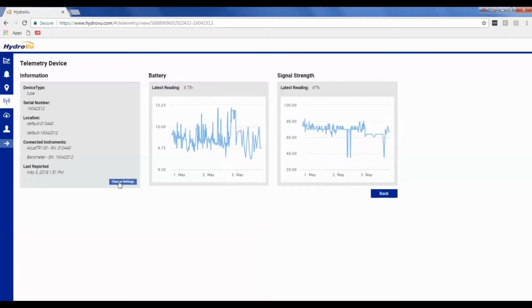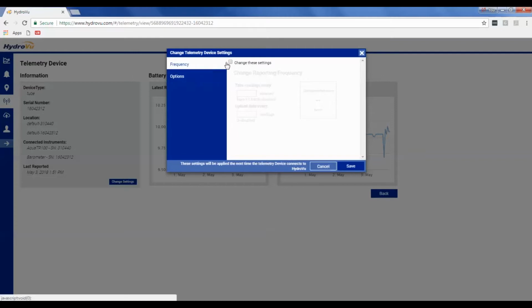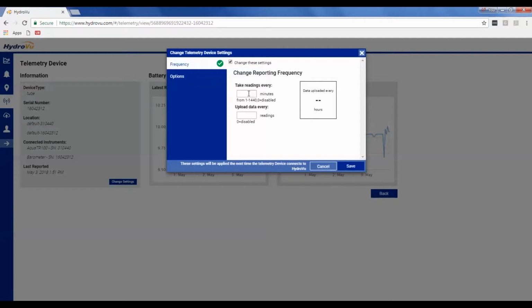We can also come in here and click the Change Settings button. From here, we can make changes to the frequency that these devices are taking readings from their connected instruments and reporting. So you can actually come in here and say, I want to take readings every 30 minutes and upload every 4 hours. Or every 4 readings, and then we would get data uploaded every 2 hours. So this tells you very conveniently exactly how that works there. So you can make those changes.